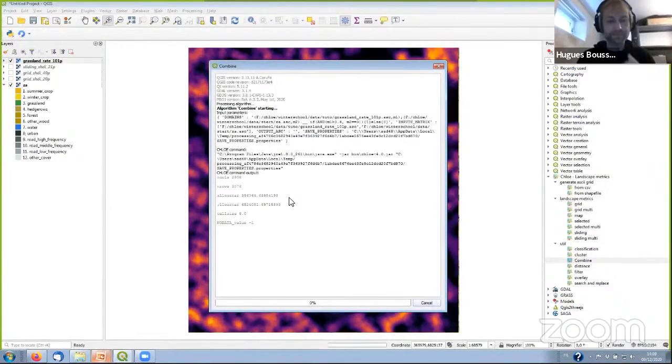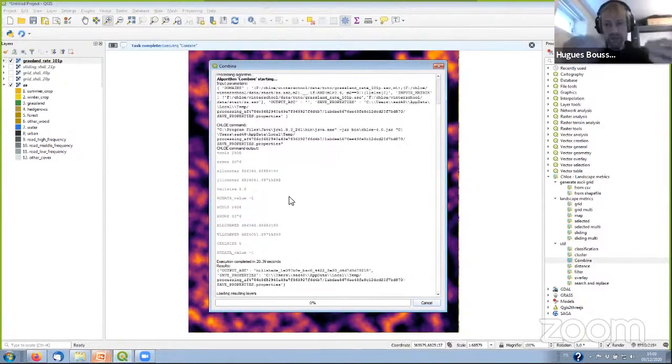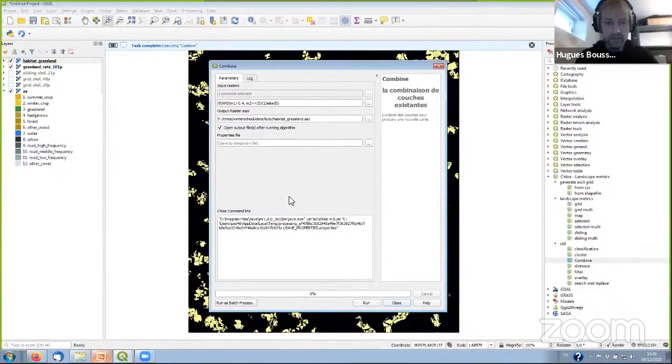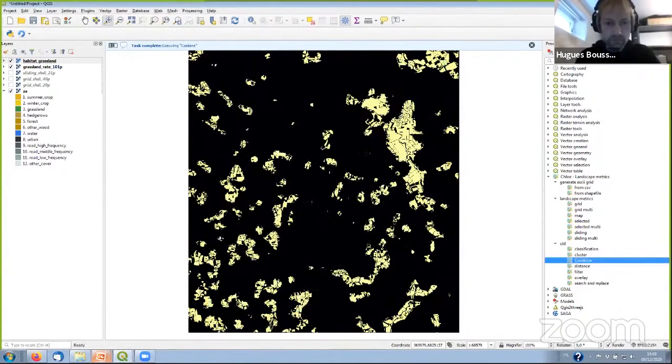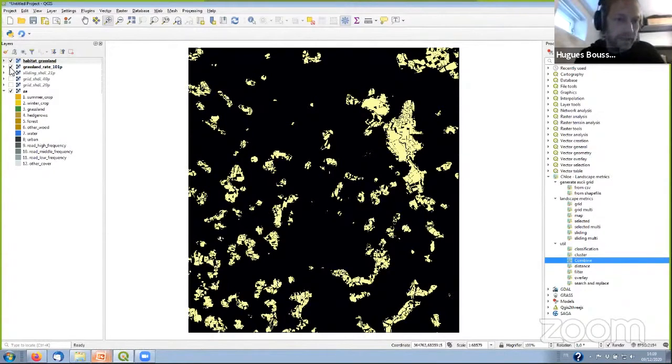Let's run that. It's quite quick because it's an analysis that takes only pixel to pixel and writes an output raster with that information. So it's quick. So this is the result. Okay, so let's render this a bit more stylish.